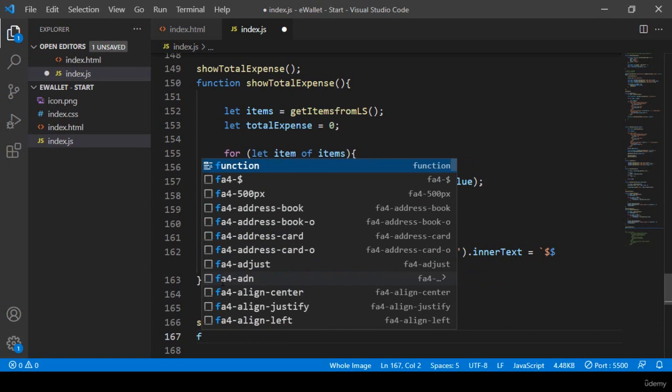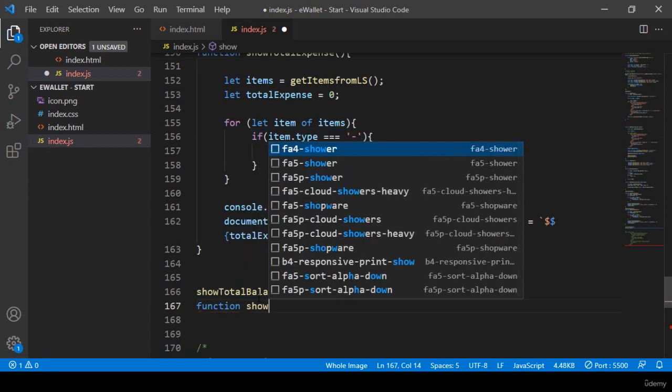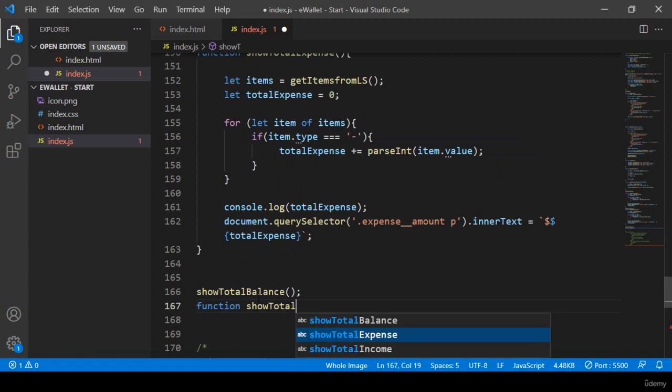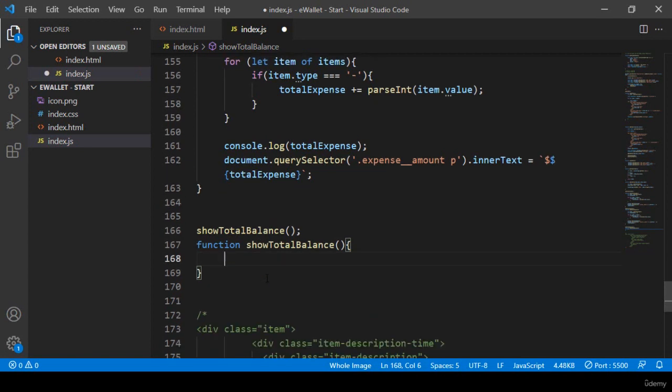I want to declare this as a function, show total balance, right? So that is our function. I simply declare this function. So into this function, what exactly do we have to do?